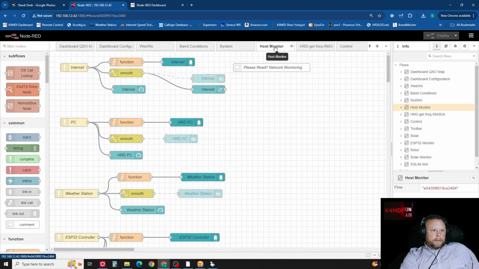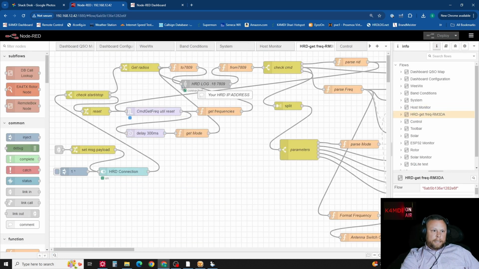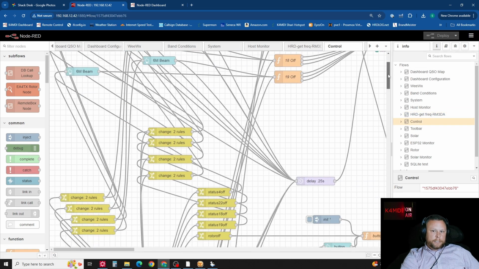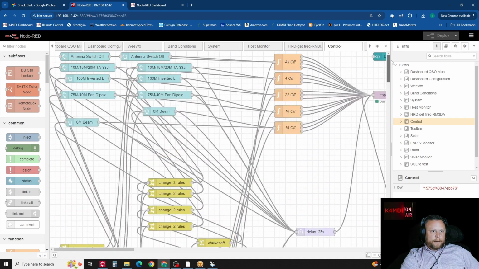If I go to host monitor, this is what's looking at these pings here. So I'm pinging this ESP32 controller, which is actually my antenna switch. The internet, of course, this is from a Raspberry Pi that's on Wi-Fi, so of course there's going to be a little latency at times. My HRD PC, because whenever I'm on HRD, Node Red is pulling from HRD here. This is my HRD flow to get the frequency, right? My control flow, this is my antenna switch. You've probably seen this on one of my other videos, but this is how I make the antenna switch work. Okay, pretty cool.